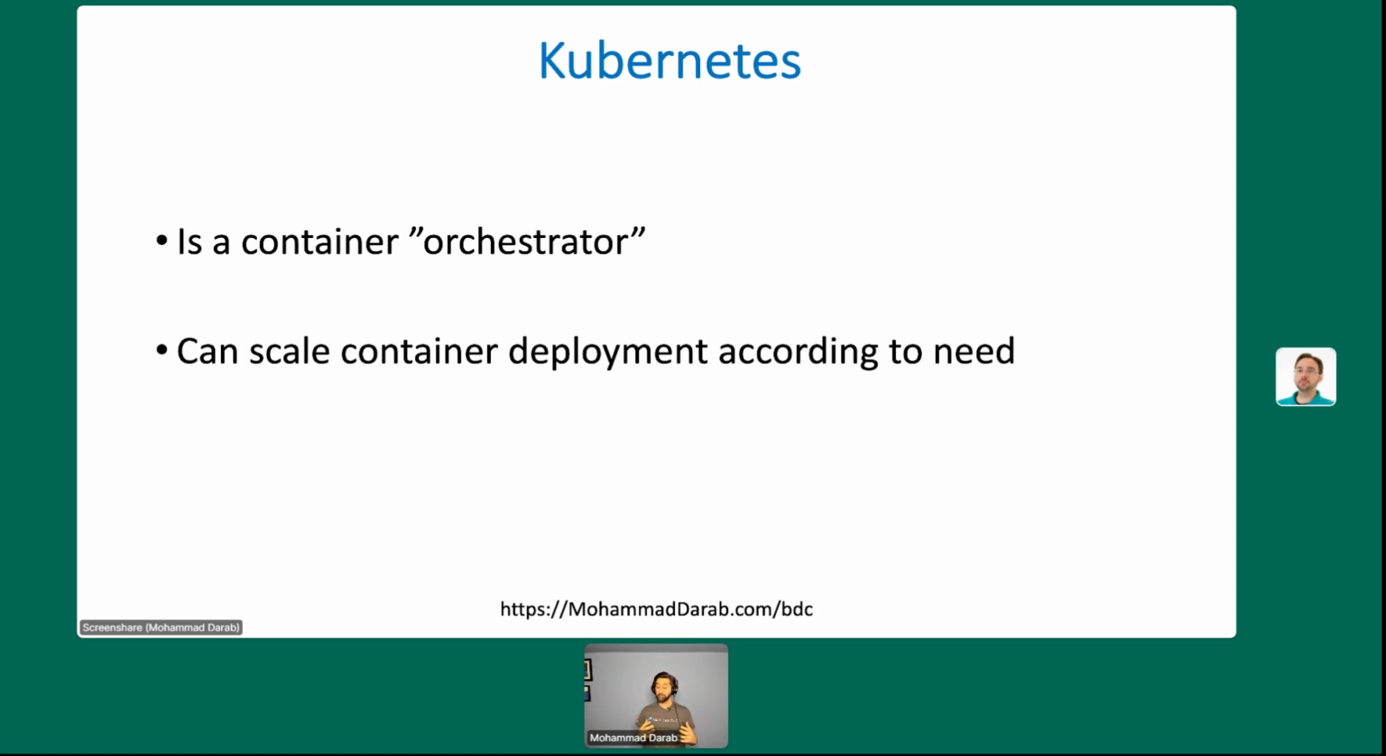So Kubernetes is a beast, originally developed by Google as a different project under a different name. A couple of people working there said, hey, let's create something that we can make open source and take it from there. And that's where Kubernetes comes into play. So it can scale container deployment.